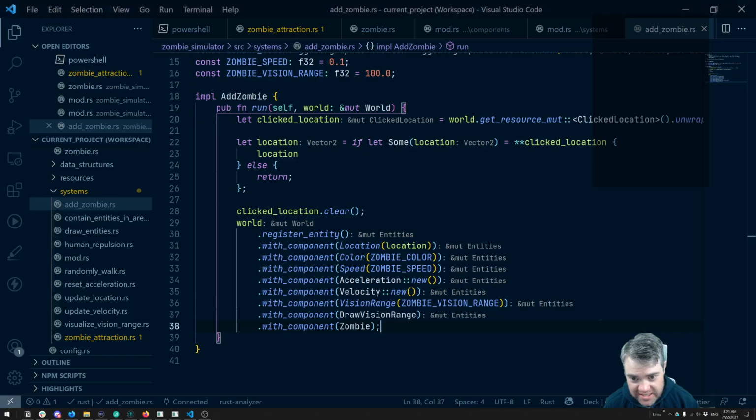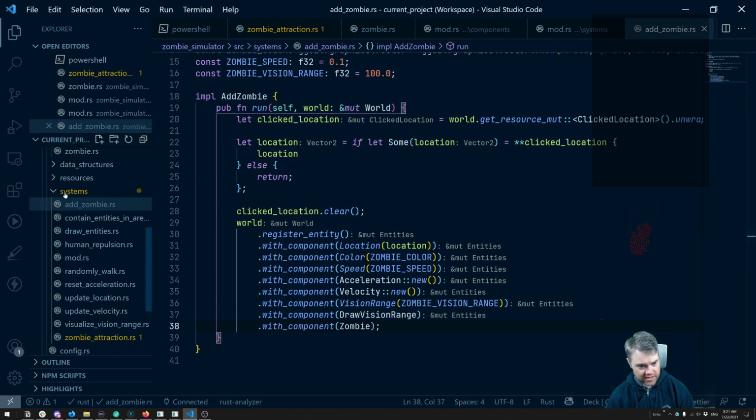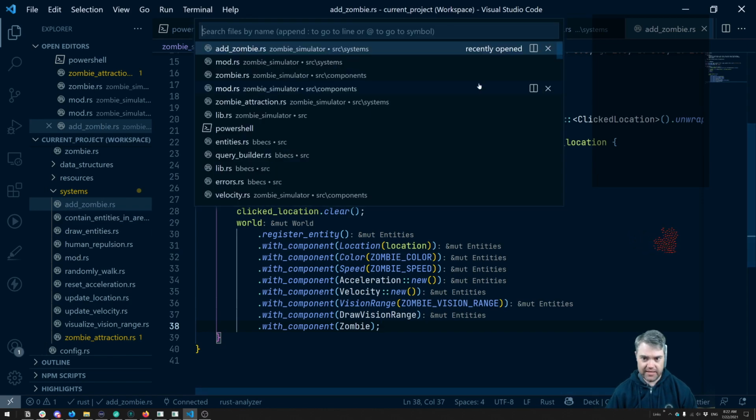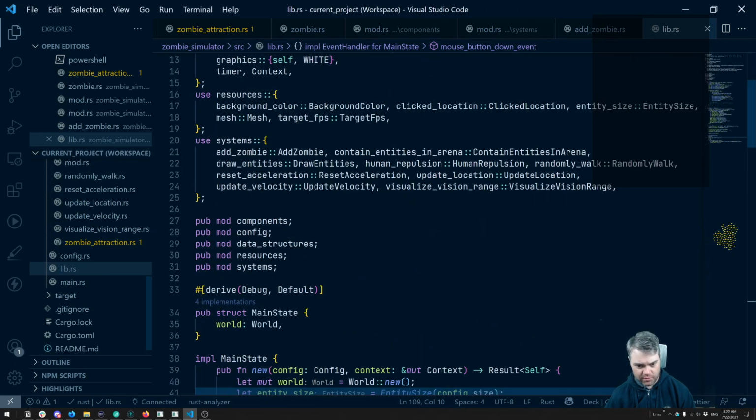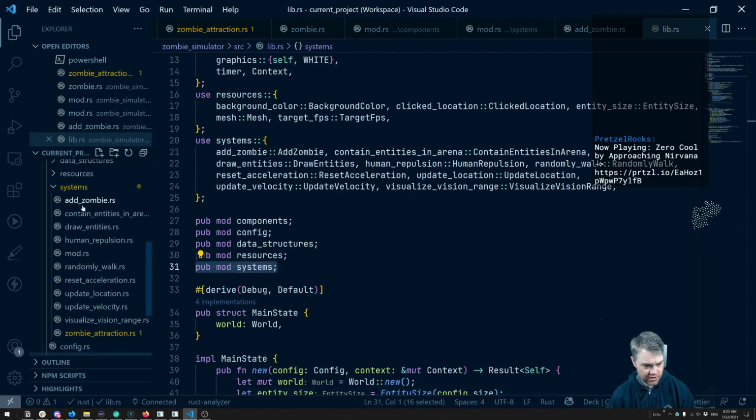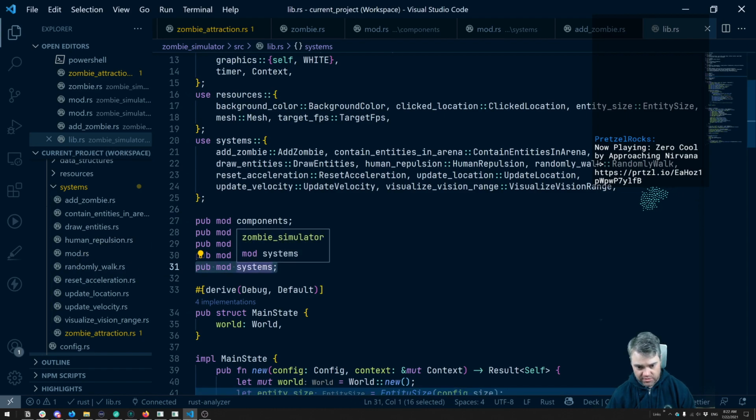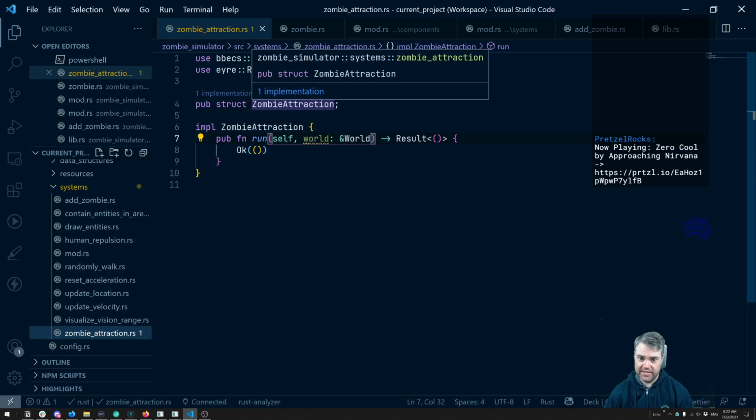Rust follows the same idea, except it's mod. If I have this folder here, with systems, in the main library I just say, hey, I want to make systems available to the rest of my code. Then it's going to look through and say, okay, here's a mod, so I'm going to pull that in. So it's systems, and then whatever this is forwarded out to: systems::zombie_attraction::zombie_attraction.